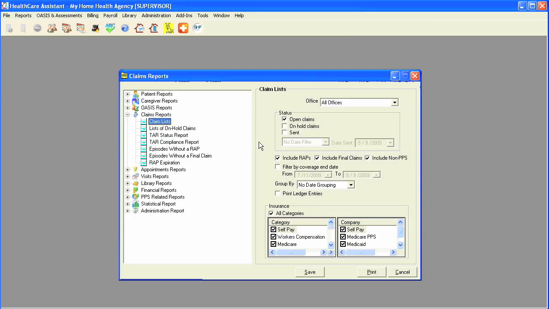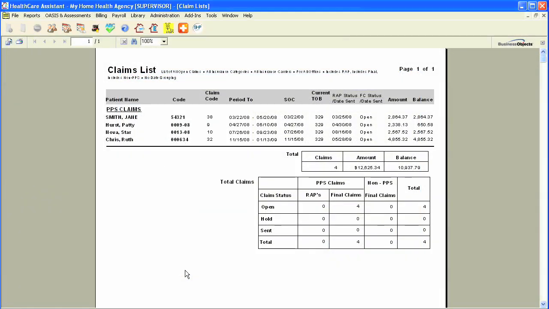There is also the claims list that allows you to view claims based on the claim status, the claim type, and can be filtered out by coverage end date, and also grouped by day, by week, by month, or by year. You can also have the software print out the ledger entries so you can view the details within each claim. They can also be filtered out by insurance category and company. This report gives users the ability to track claims based on the claim status, and is also useful for verifying claims prior to submission to the intermediary.